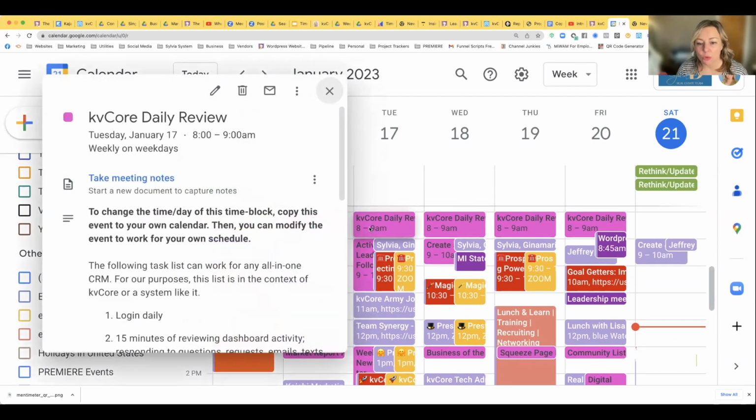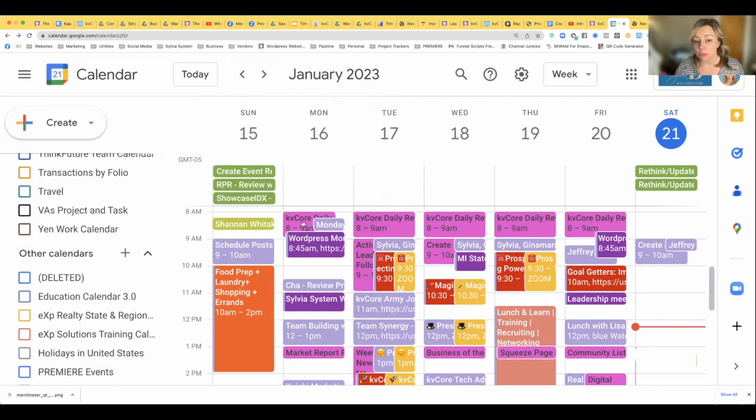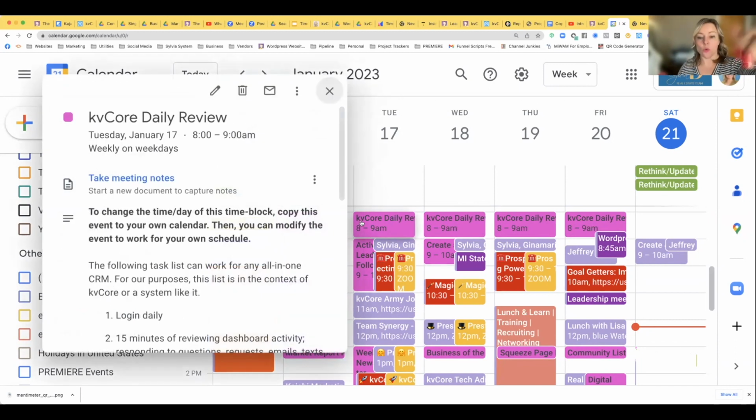When can I do this kvCore daily review? Does it make sense for my calendar? And you know what, right now it actually does make sense. So I could copy this event to my own calendar so it shows up on my work calendar. Whether you want it to show on your work calendar or not is completely up to you.